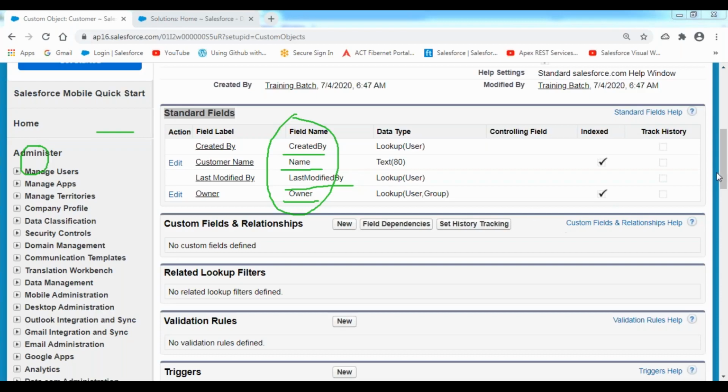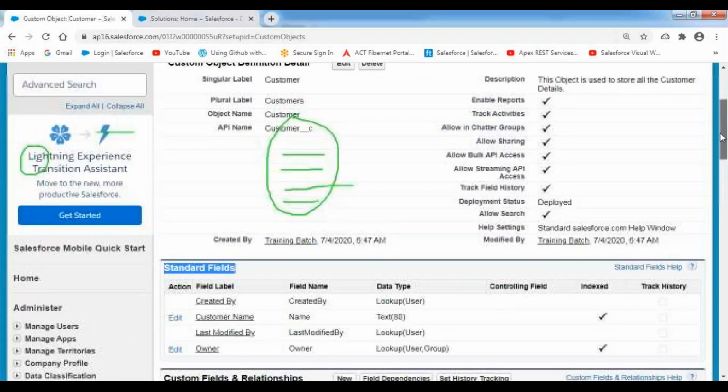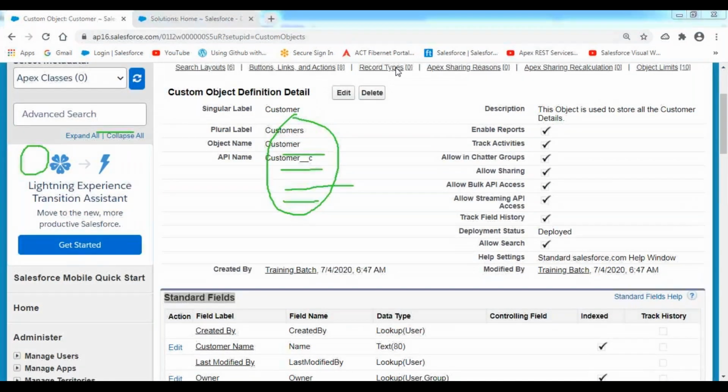What is my table name? My table name is customer__c. This is the table name because it is a custom table, a custom object. So it is having the table name as customer__c. So once a table is ready, how to manage the records inside this?